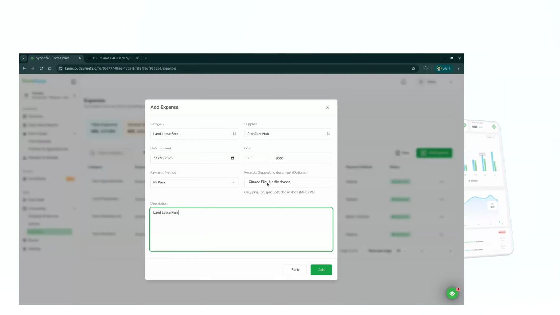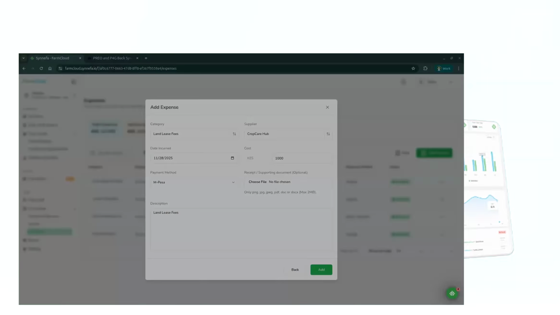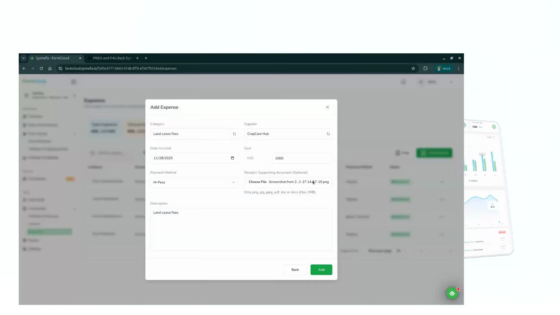So for you to add a receipt, you press the input field. Then in the input field, you'll select, say, pictures. You select one. And you can see that the field has been pre-filled with the name of the attachment. Then you add.